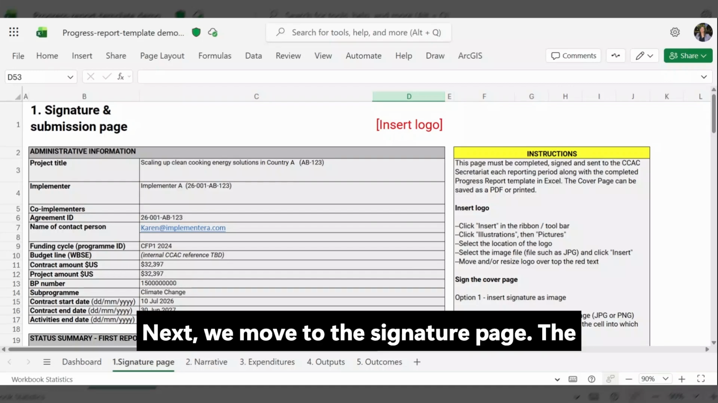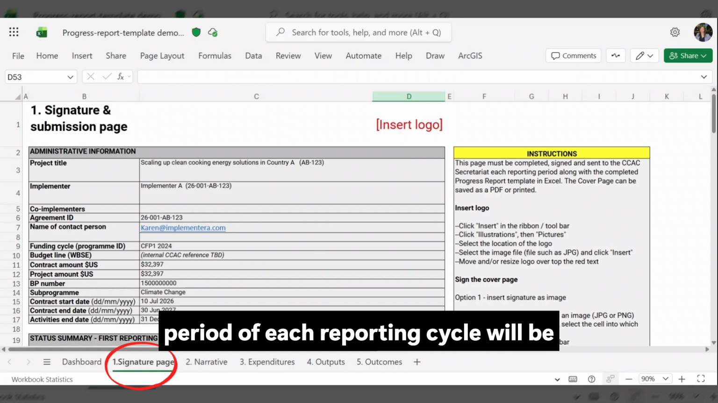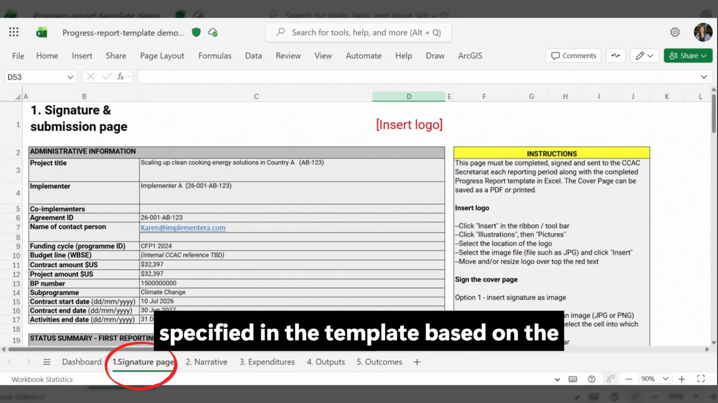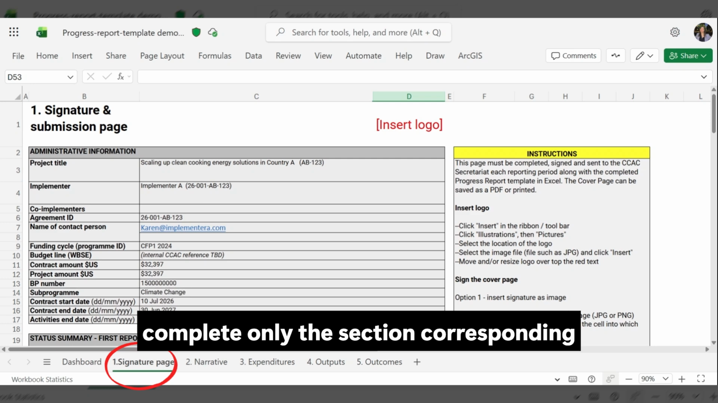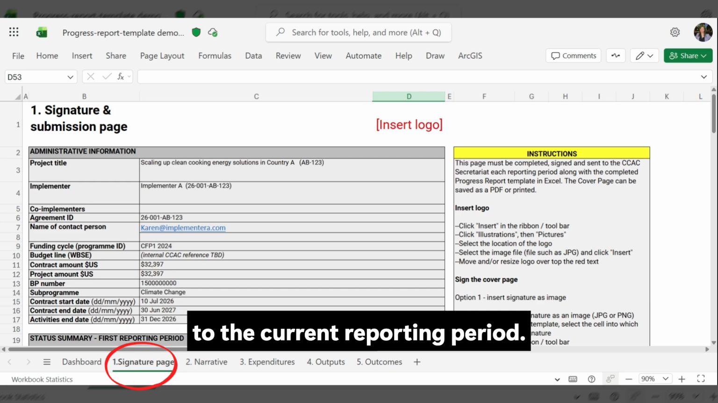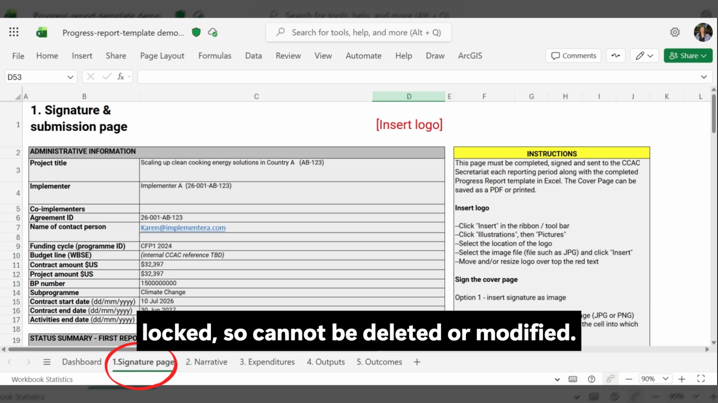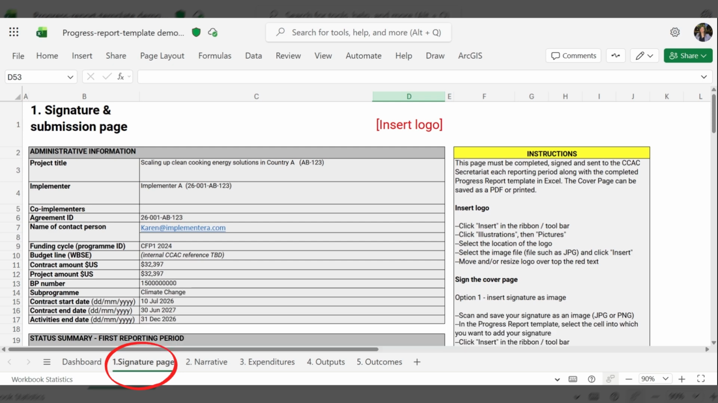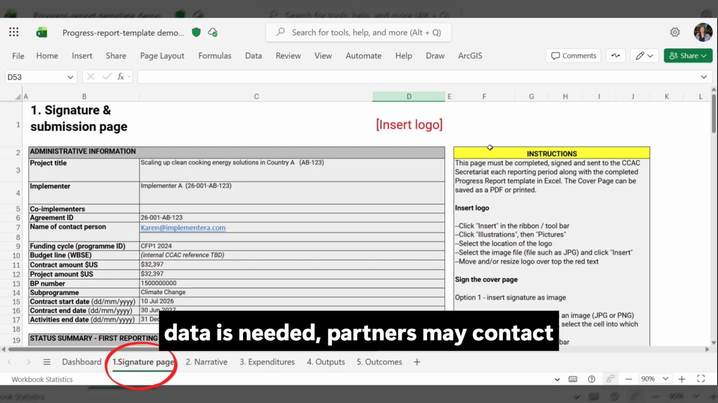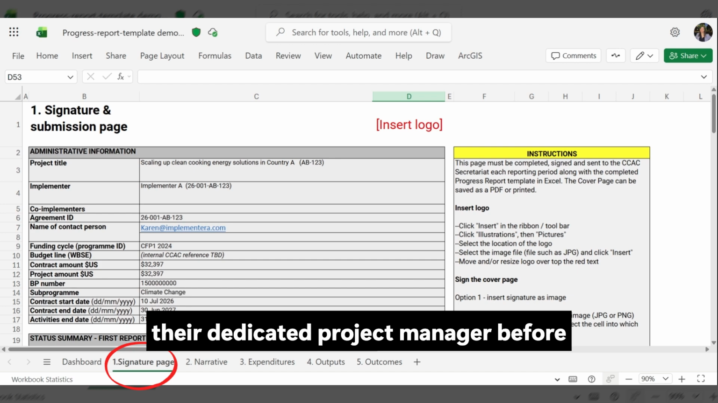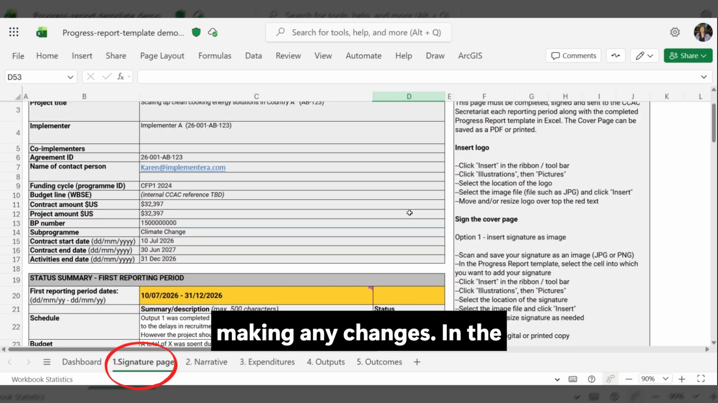Next, we move to the signature page. The period of each reporting cycle will be specified in the template based on the agreement schedule. Partners should complete only the section corresponding to the current reporting period. Information from earlier periods will be locked, so cannot be deleted or modified. If a correction to previously approved data is needed, partners may contact their dedicated project manager before making any changes.